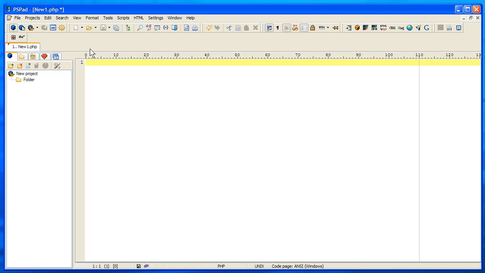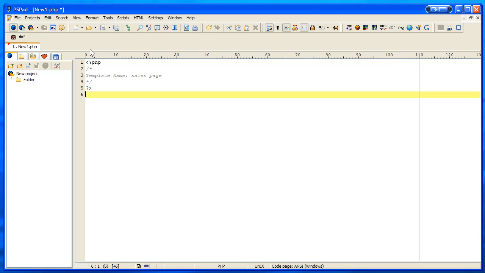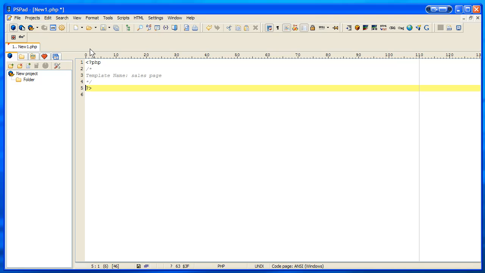In WordPress, to create a page template, you need to begin with the page template information. So what I'm going to do is type $pgtemp. That's my command, and it's going to ask me what is the name of the template. So let's say I want to call it a sales page. All right, and there you go. It will automatically enter for me the format which WordPress needs to make this page template be recognized.